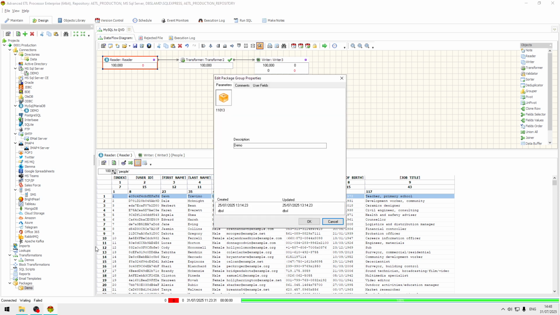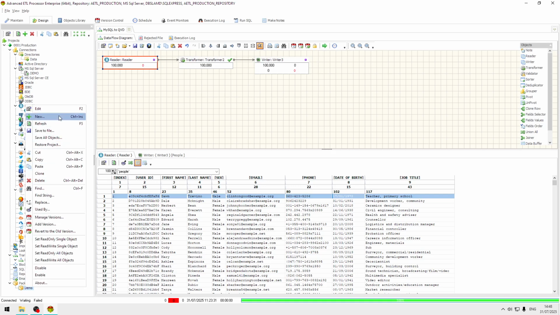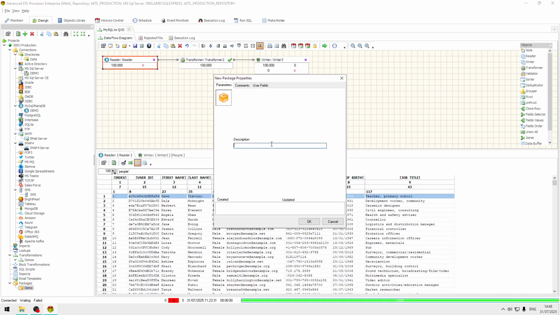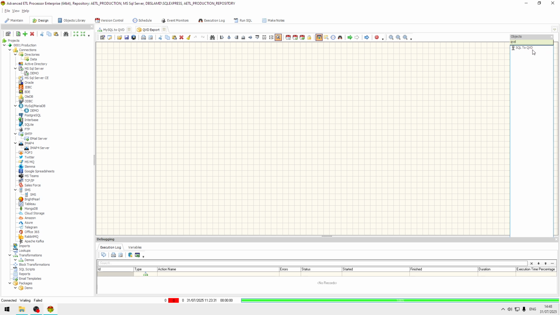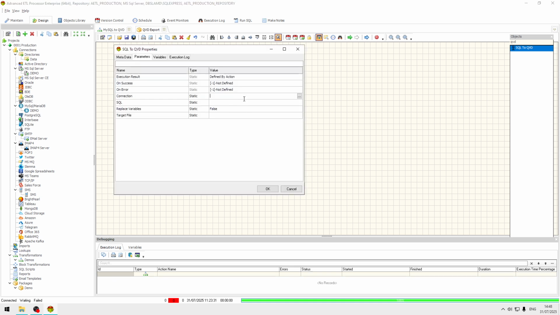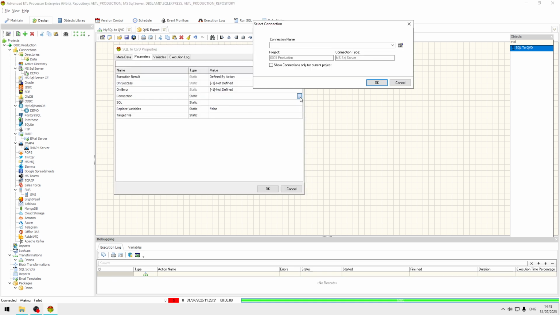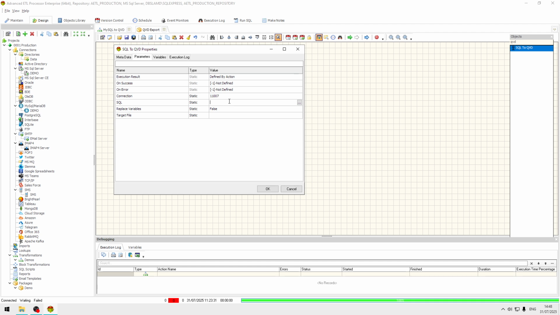You just create a new package or workflow, QVD export. And we have a special object for that: SQL to QVD. We need to select a very simple thing to work with: a connection. Some other one. And we need to write the SQL.